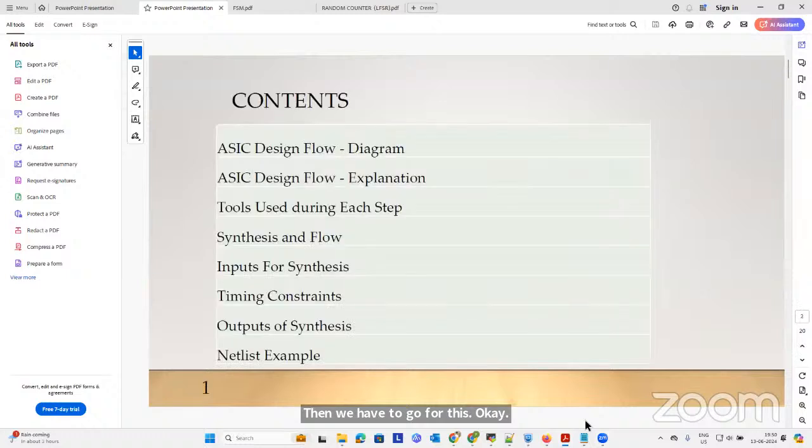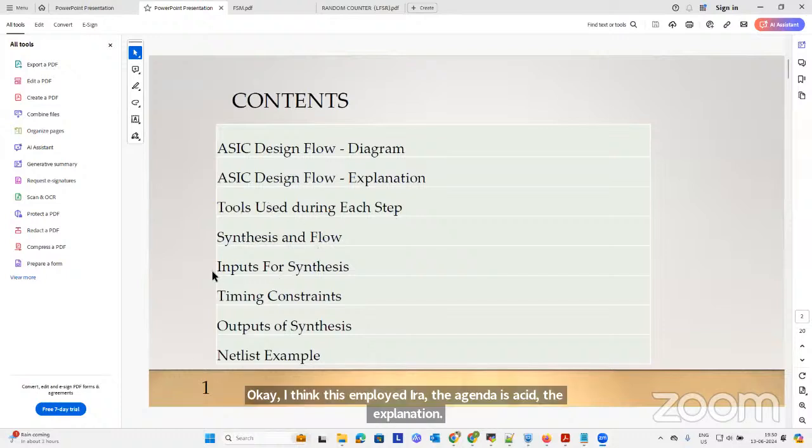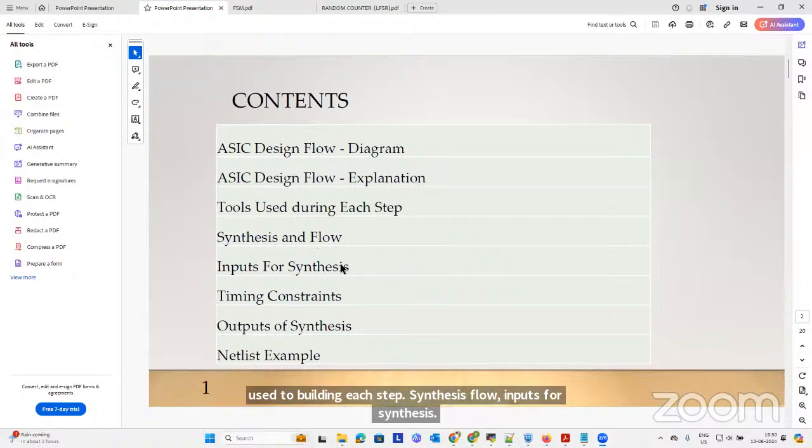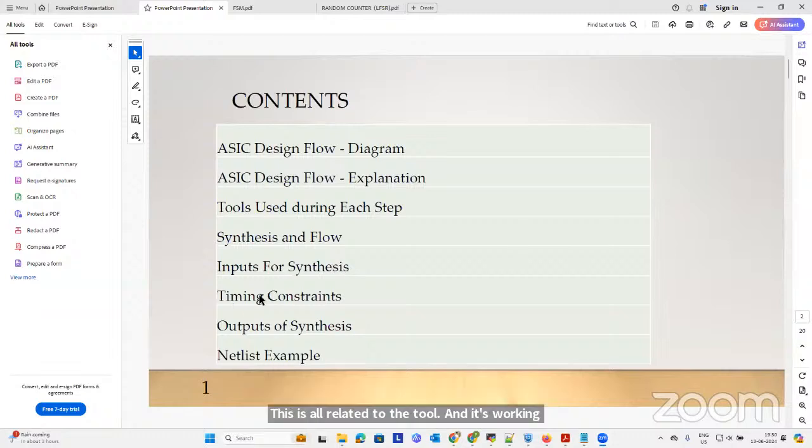If you have any questions, please stop me here. Okay, the ASIC design flow diagram. The agenda is ASIC design flow explanation, tools used during each step, synthesis flow, inputs for synthesis. This is all related to the tool and its workaround. Then timing constraints, outputs of synthesis, and a netlist example. Hope the agenda is clear for the session. Okay.